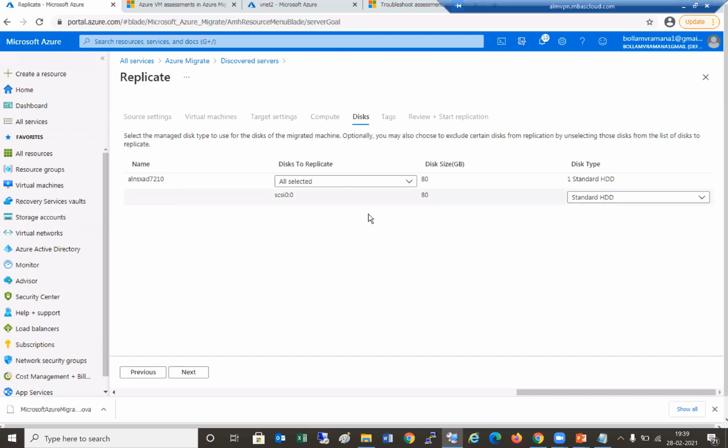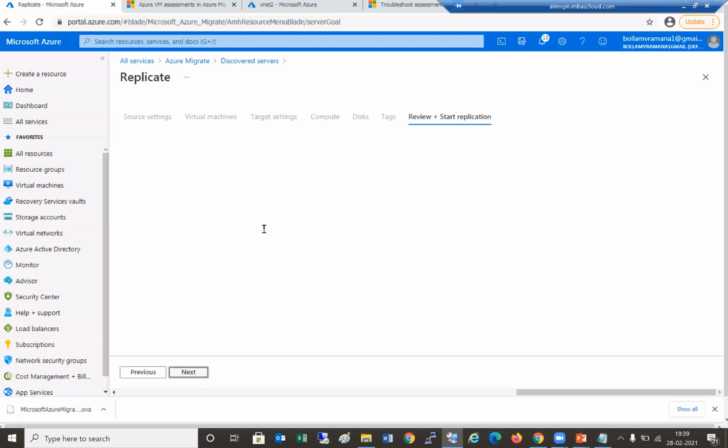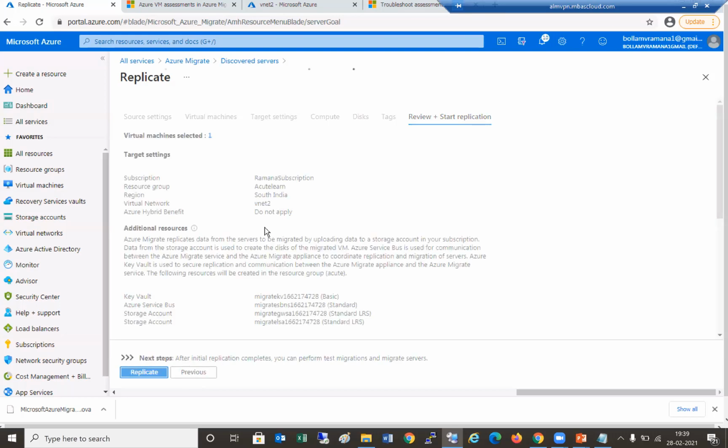Now the disk, you see 80 GB disk and standard. Do you want to add any other disks? Do you want to create any this one? Then a replicate.